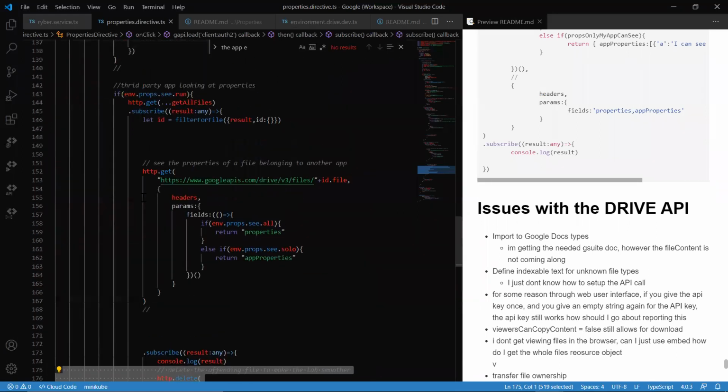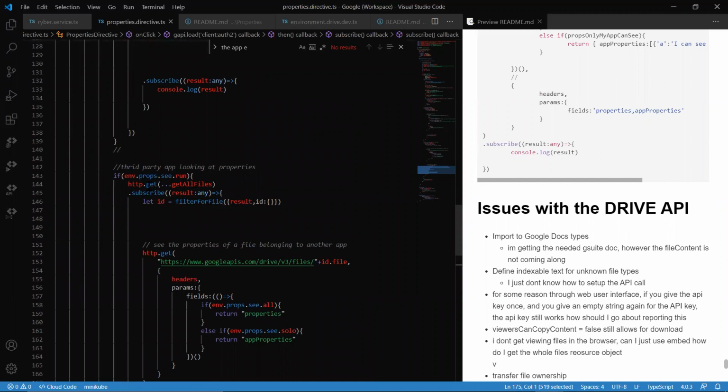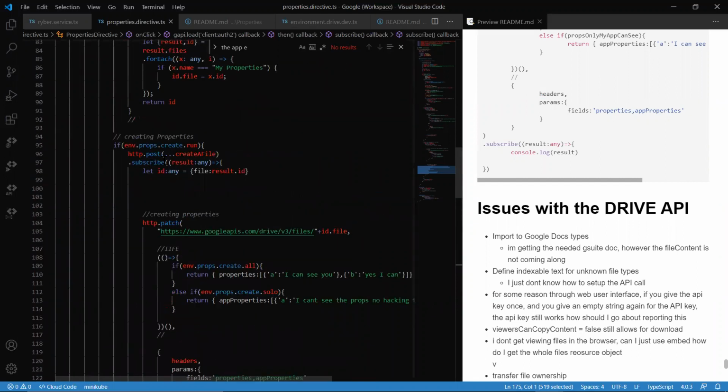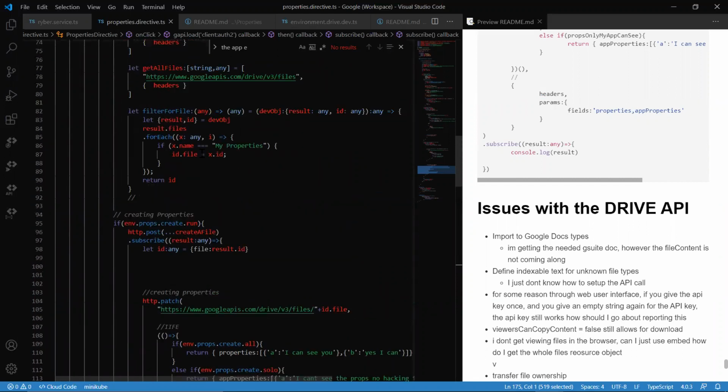Because in this lab, as you can see here, we are creating a new file just to get this lab to work. So a little challenge for you guys: see if you can get the first app to look for app properties, and let me know in the description how it goes.